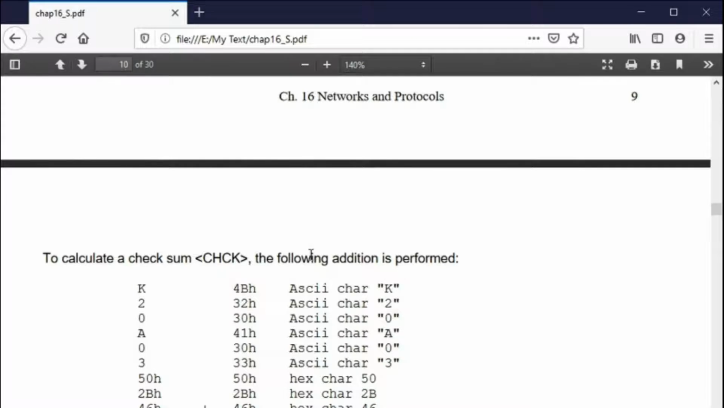Well, there's basically 2 ways. One would be add up all the hexadecimal numbers and strip away the overflow, or in other words, the carry out, and this would be your checksum.